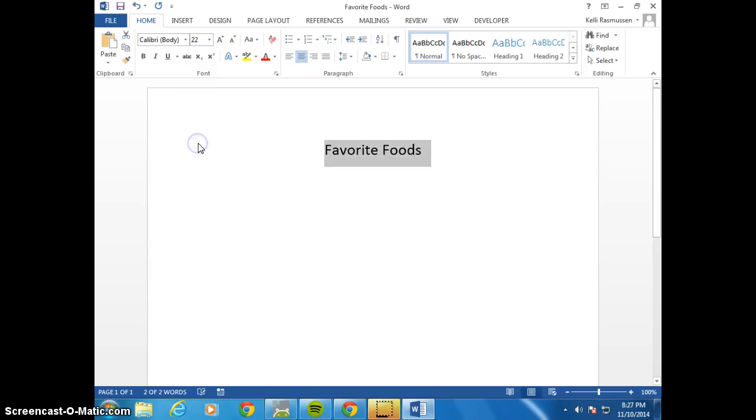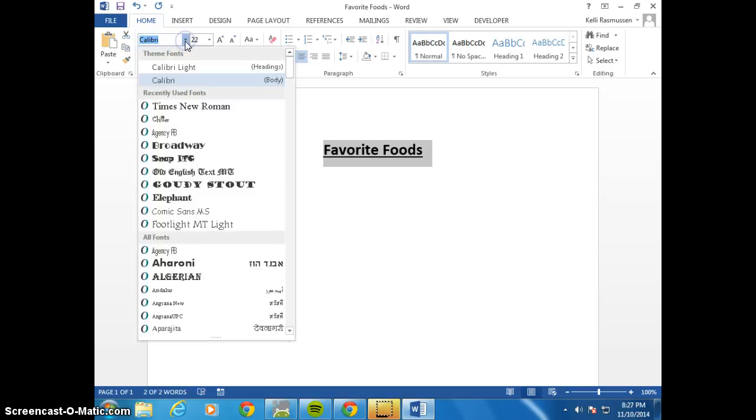Let's change it to size 22. You have to do size 22. I want you to do exactly as I do for these quests. Let's make it bold so that it gets a little thicker. Let's underline it. And finally, let's change it to a different font.